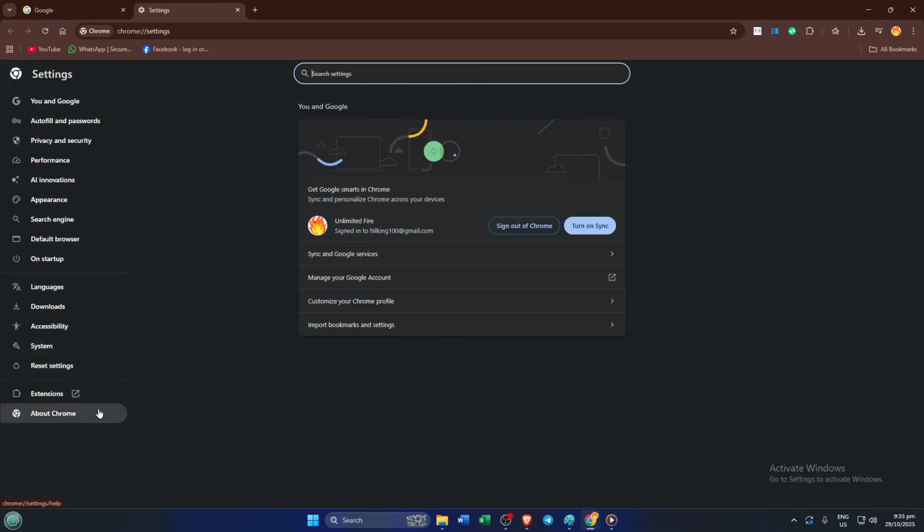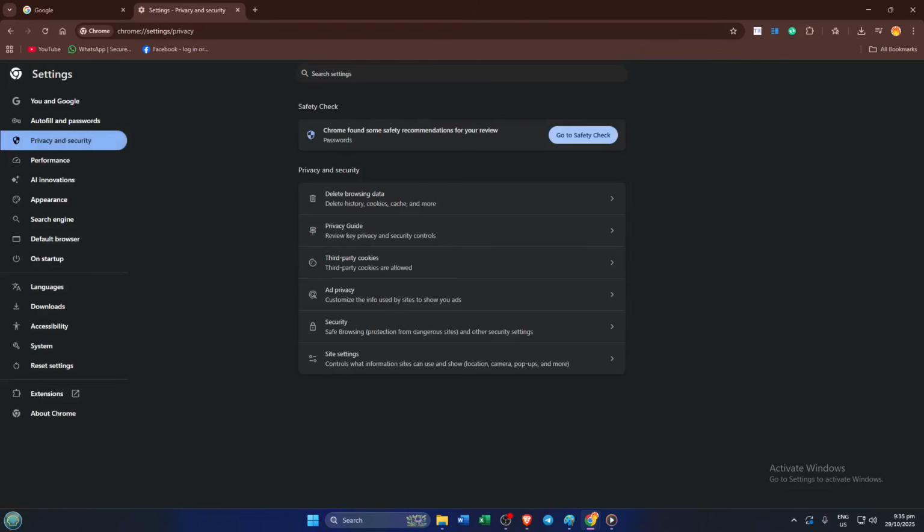Here's where things get specific. On the left sidebar, there's an option called Privacy and Security. Go ahead and click that. Think of this section as Chrome's vault for keeping your browsing safe and private. By diving into these controls, we're sending a signal to Chrome that you're in charge of what loads on your browser. Scroll a little bit and you'll find Site Settings.